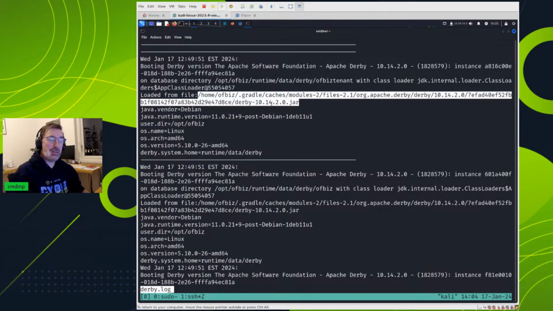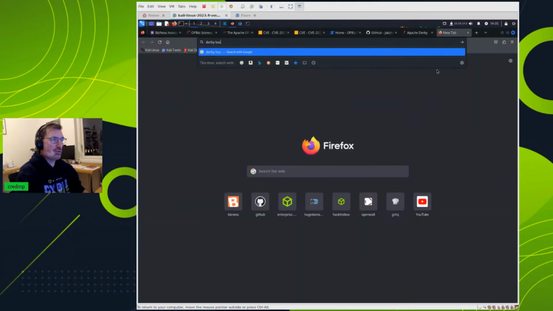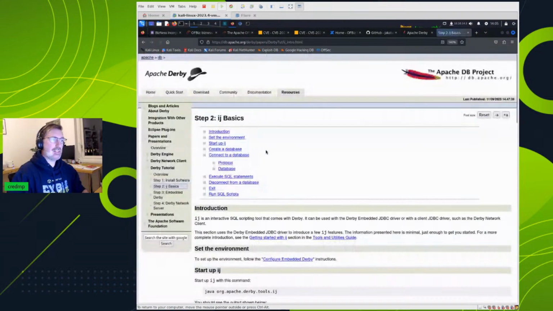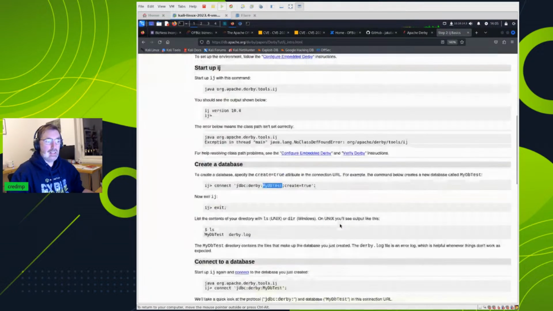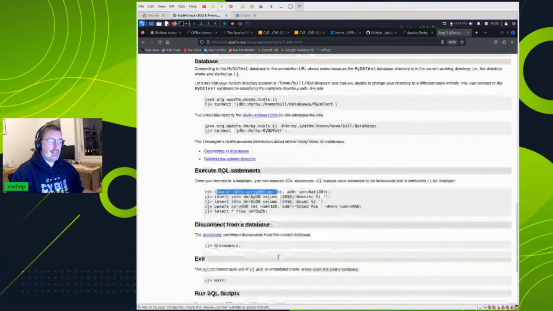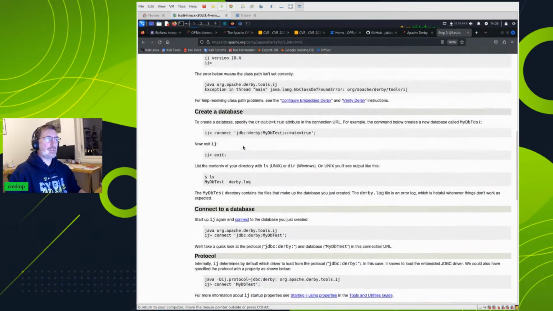So I actually asked ChatGPT how to connect to a Derby database, and it told me to use a tool called Derby Tools IJ, which is a tool that you can run, and then it connects to a database, and then from there you can do things like SQL queries. We see it here, execute SQL statements. So I must say I'm a big fan of artificial intelligence as we use it now, because we can just ask stupid questions and it will actually give useful answers.